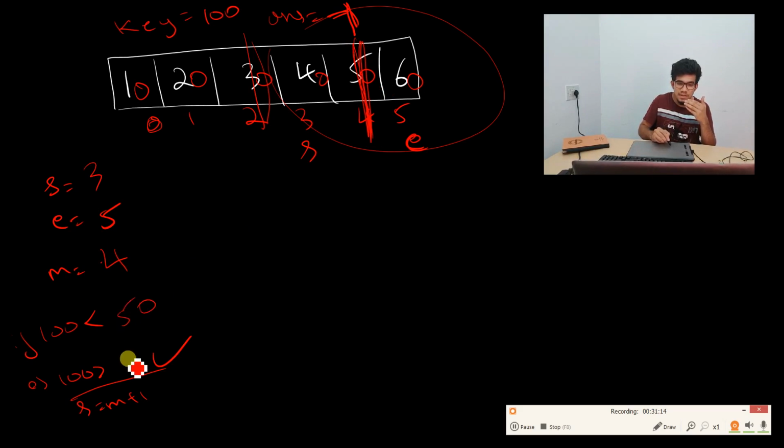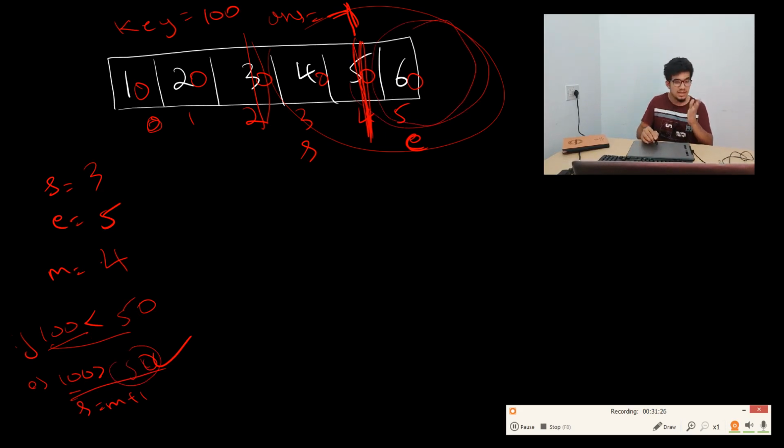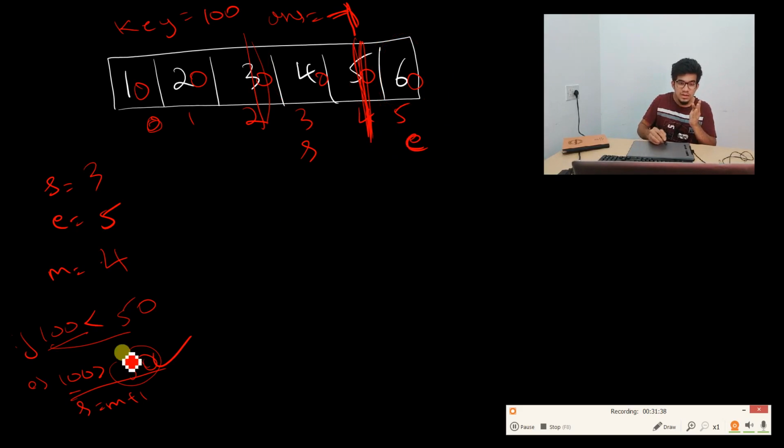What is arr of mid now? 50. Is the number we want, 100, less than the mid element 50? No. But 100 is greater than the mid element 50, which means somewhere on the right you have your 100. Still, there is one index which you have not checked, agree or not? I still have to search. Now we know that 100 is greater than 50, so this will execute again: s is equal to m plus 1.